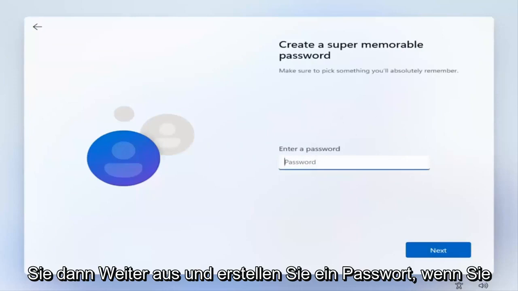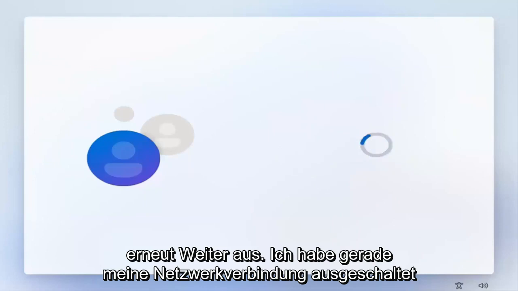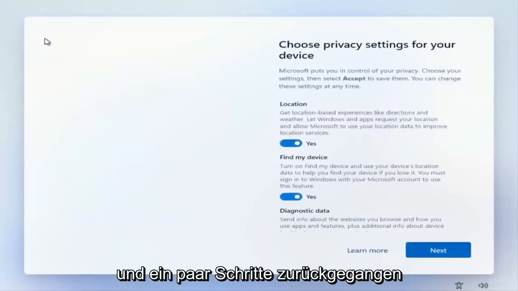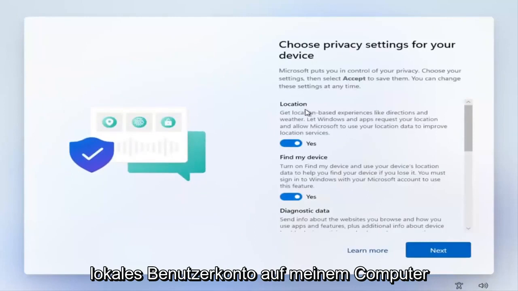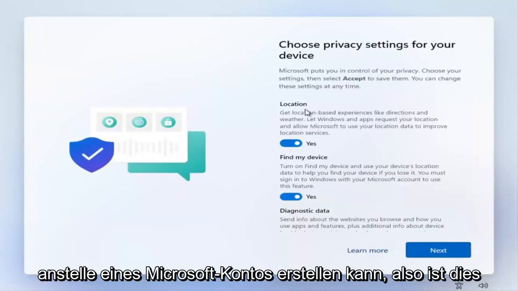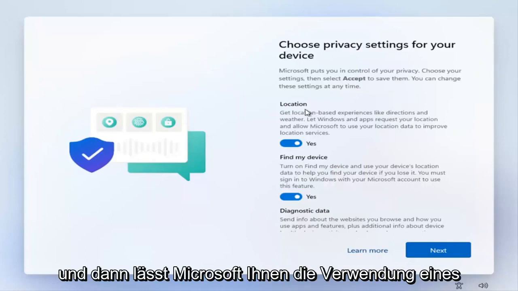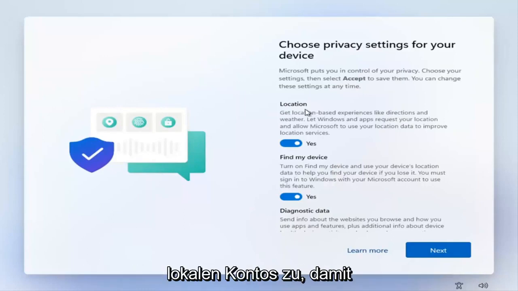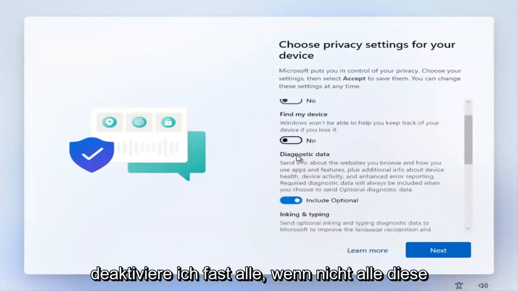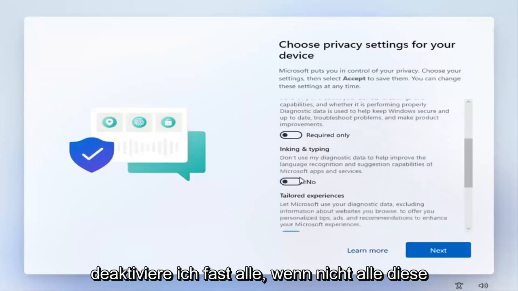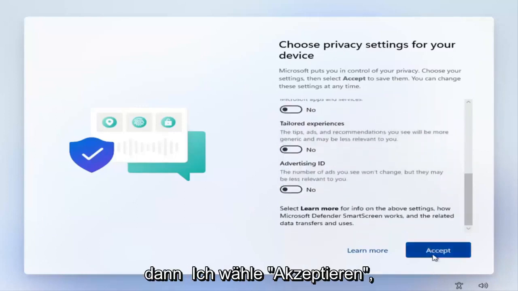Go ahead and create a password if you choose to do so. Otherwise, just go ahead and select next. Again, I just turned off my network connection and went back a couple steps, and now you see it's letting me create a local user account on my computer instead of a Microsoft account. So that's the only way you got to do it. You have to actually disconnect from the internet, and then Microsoft will let you use a local account. So you can go ahead and choose your privacy settings at this point. Usually I unselect almost all, if not all, of these options, just in my own personal preference, and then I select accept.